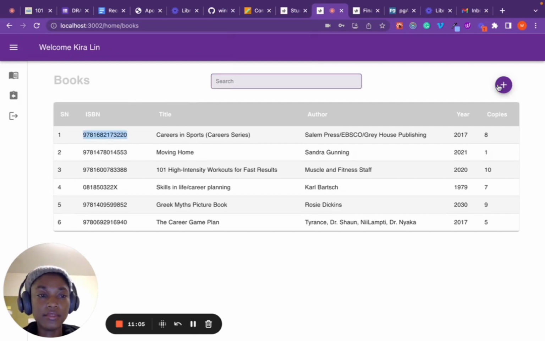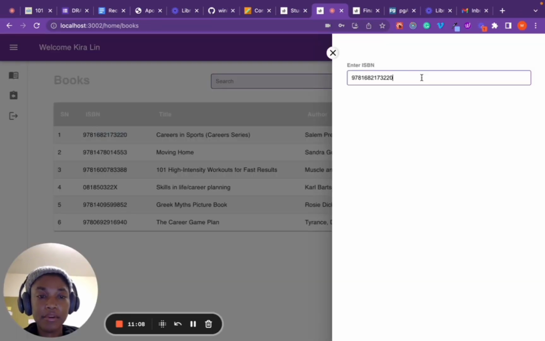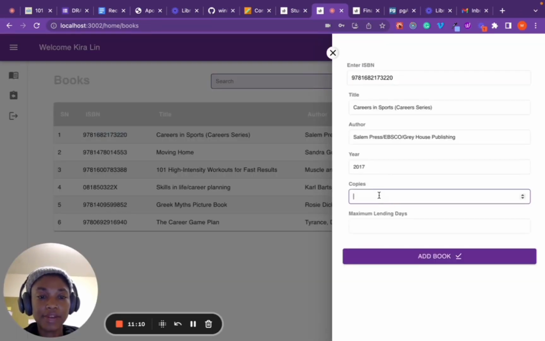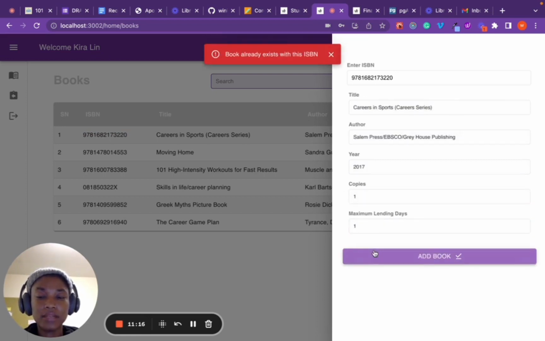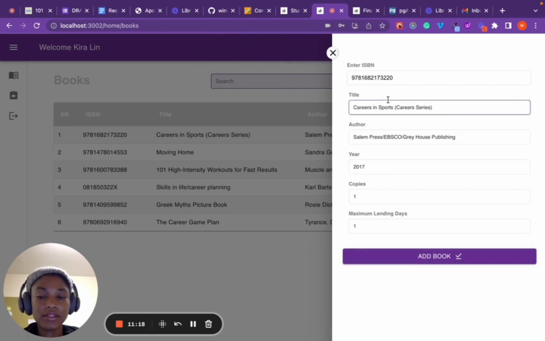The admin can add a new book, assuming they want to add an ISBN that already exists in the database. The system does proper validation to make sure that they are not making duplicate records, and warns the user. So the ISBN is a unique field in this case.